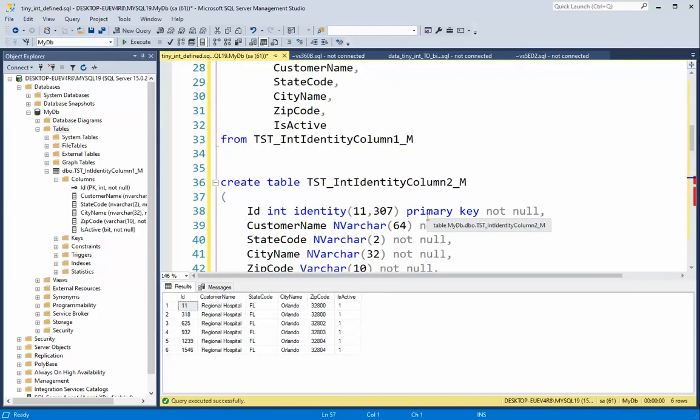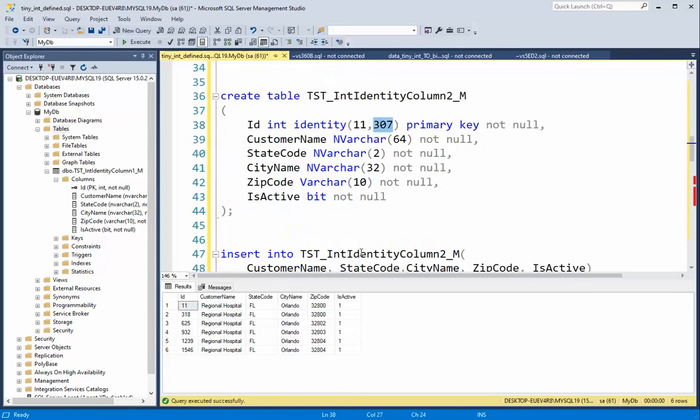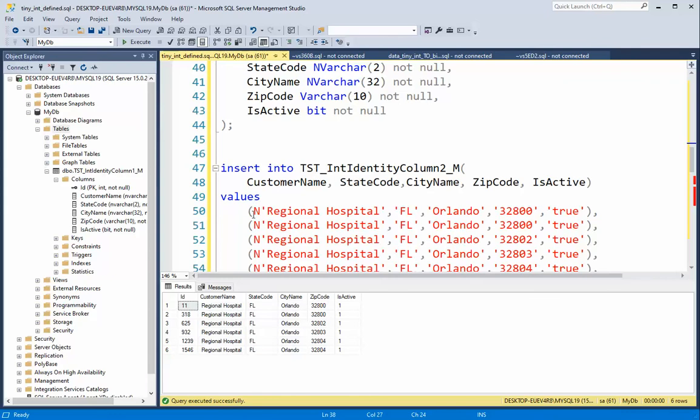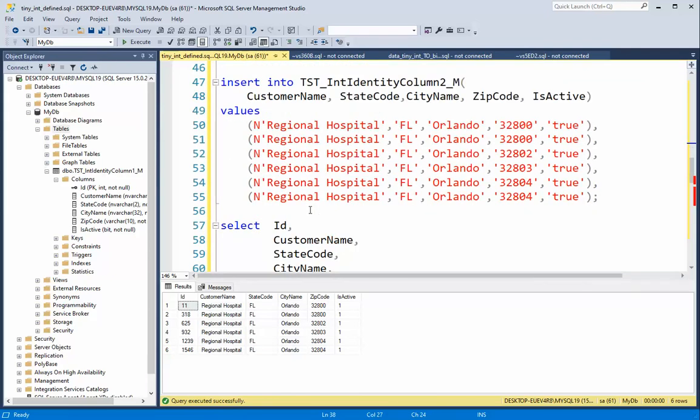So in this example, we looked at the identity column. I showed you kind of like where it starts from, the incrementer. When you're using the insert statement, you don't have to provide the ID column. It automatically generates it for you.